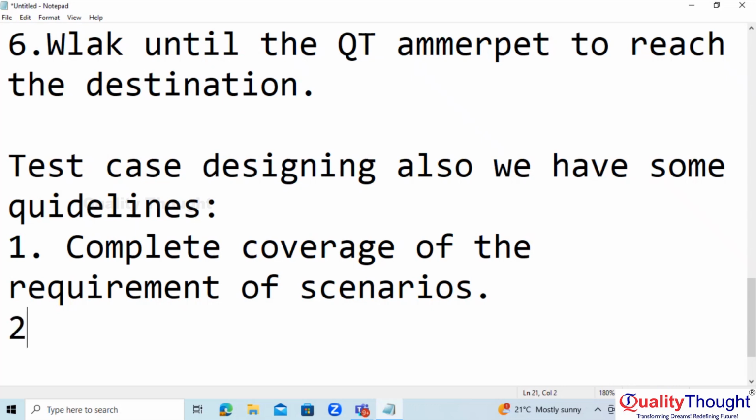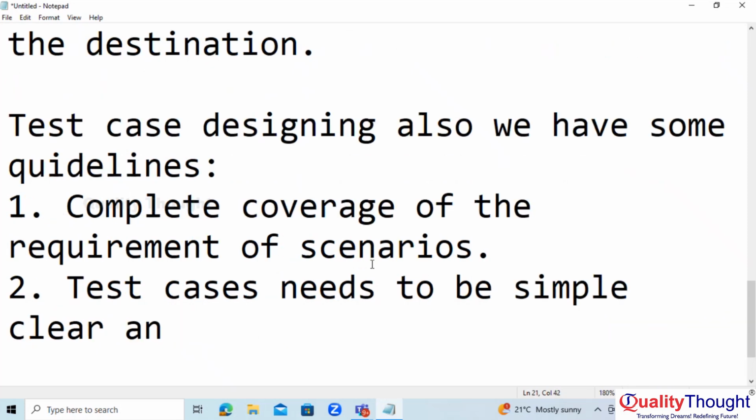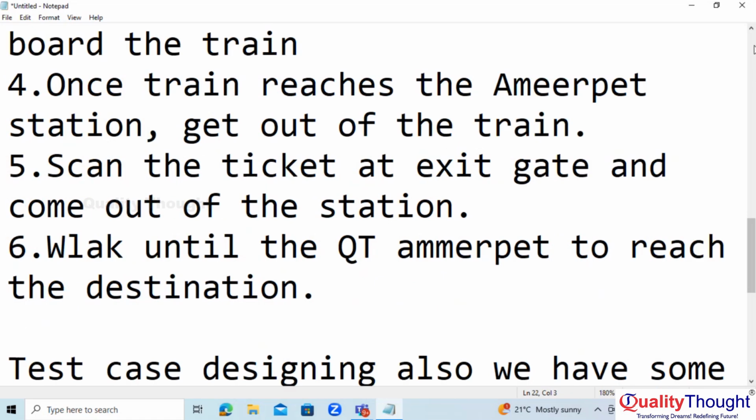Next one. Test cases need to be simple, clear, and understandable. It has to be clear. So let's take an example of the test case which we have written.